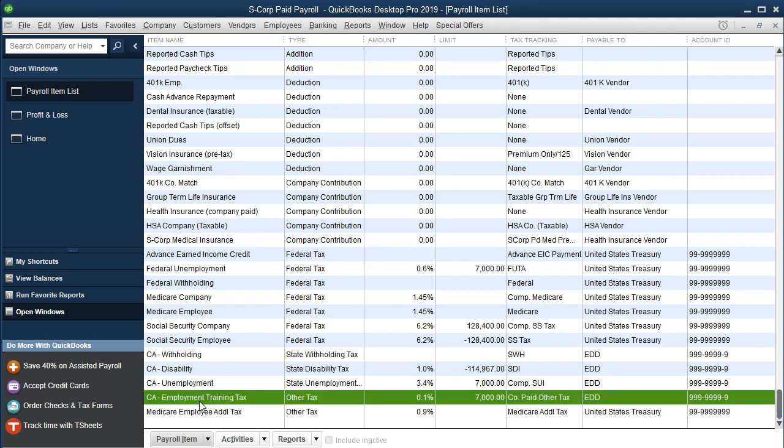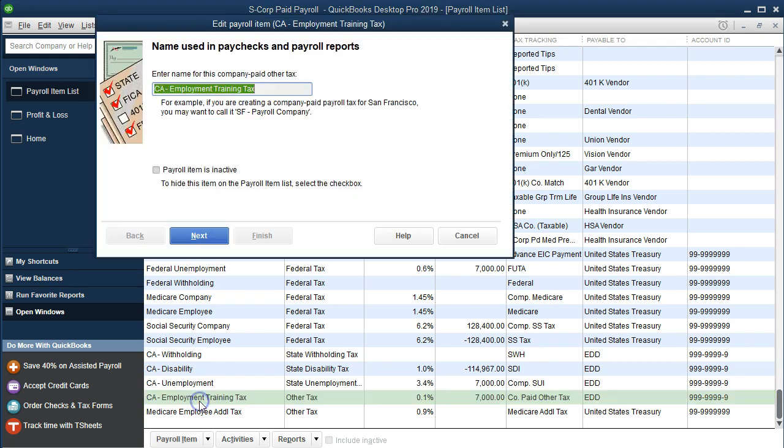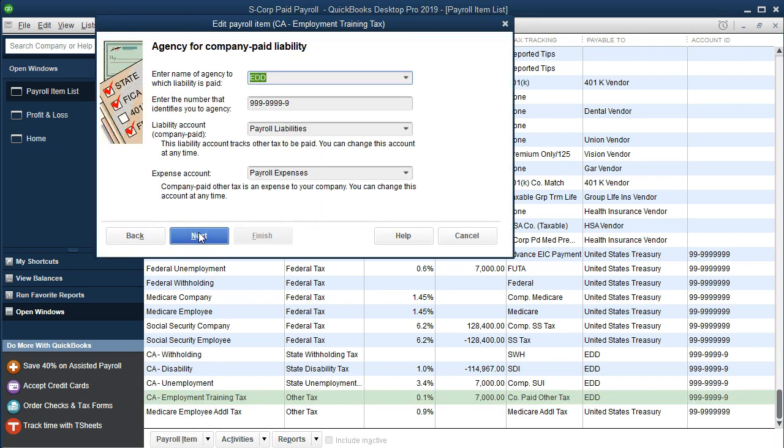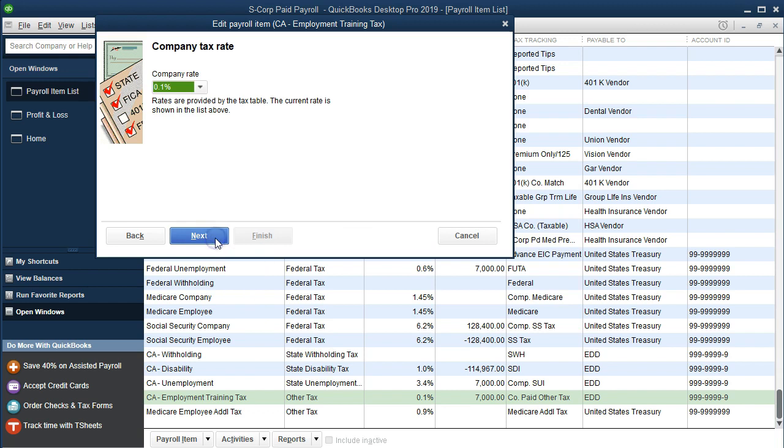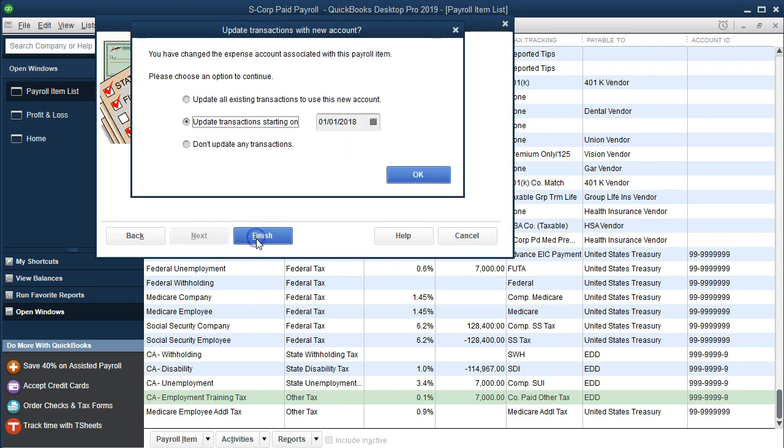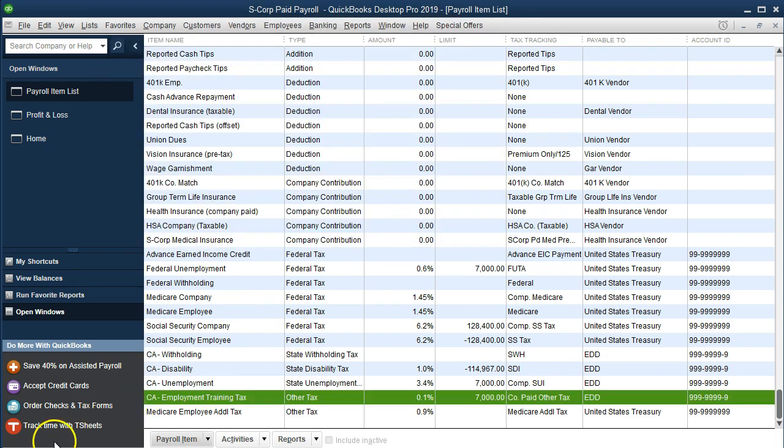That's an employer tax as well for the state of California. So we'll double click on that. Next. And then we're going to change the expense to the payroll tax expense. Next, next, next, finished. And from the beginning, okay, and those are them.